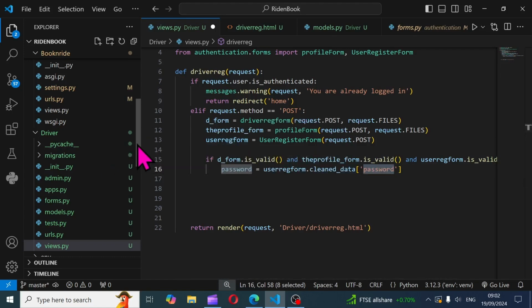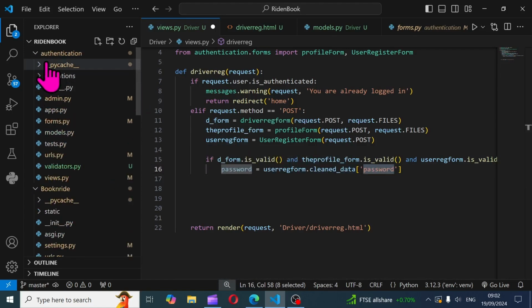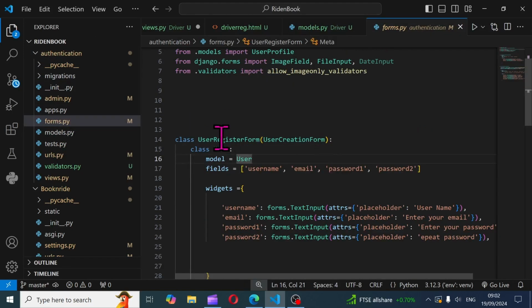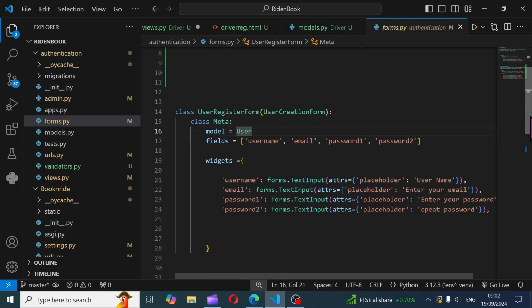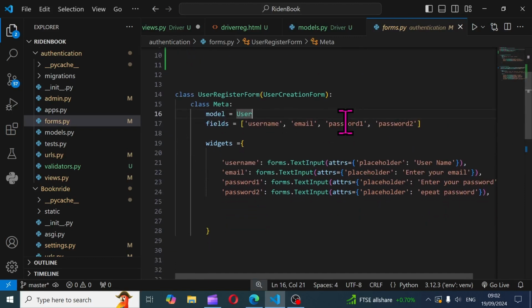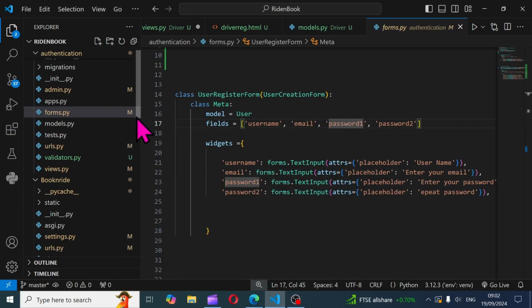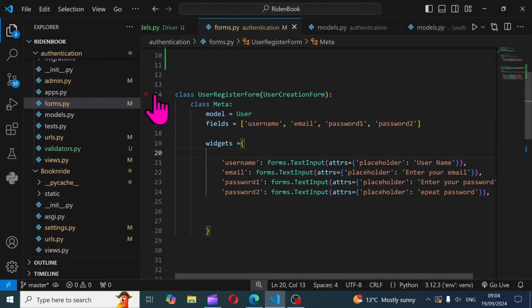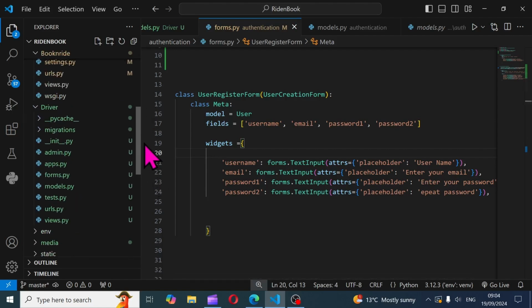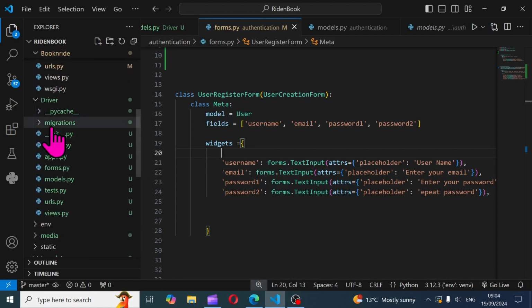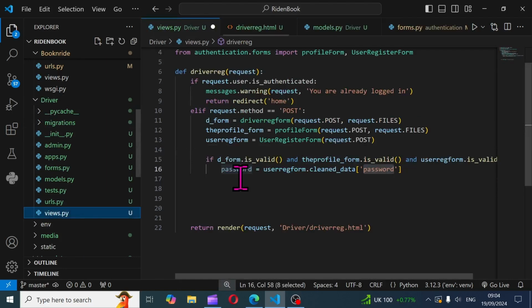Now I'll go to my user reg form. You're going to say authentication, and then forms, and then user registration form. So this is it, password. So I'll use password1 because I declared it as password1. So I'll go back to my driver app and my views.py, and then I'll say password1.